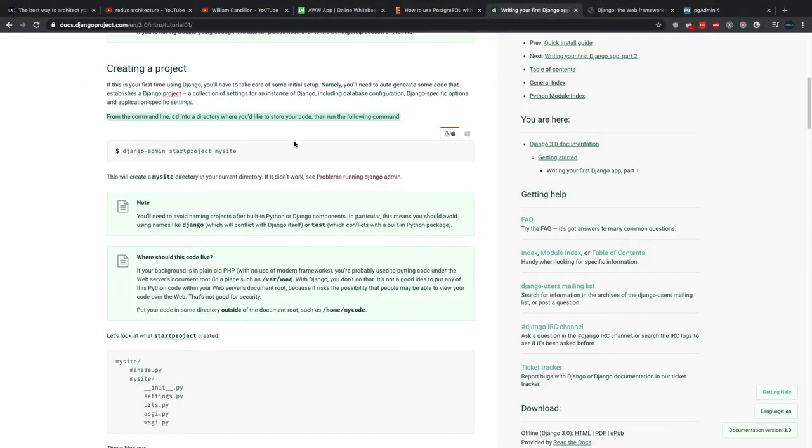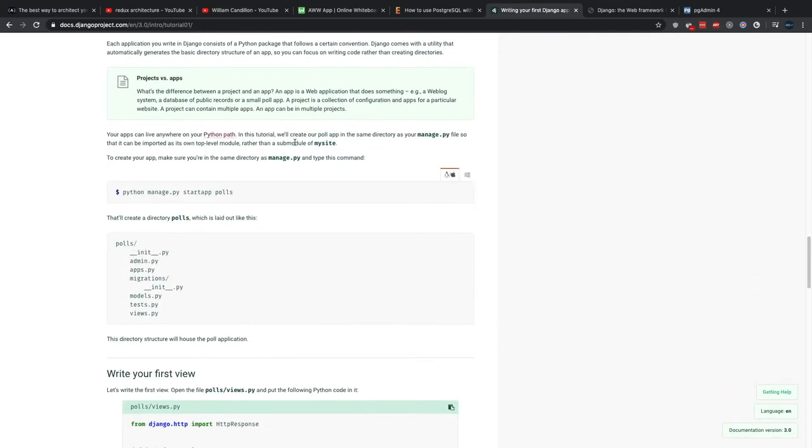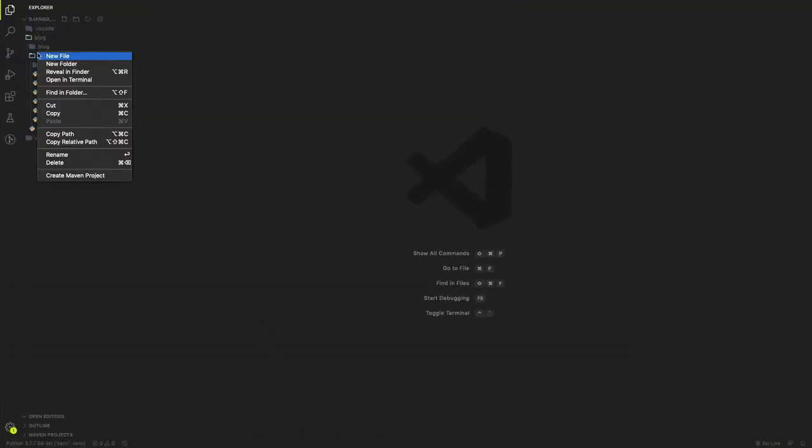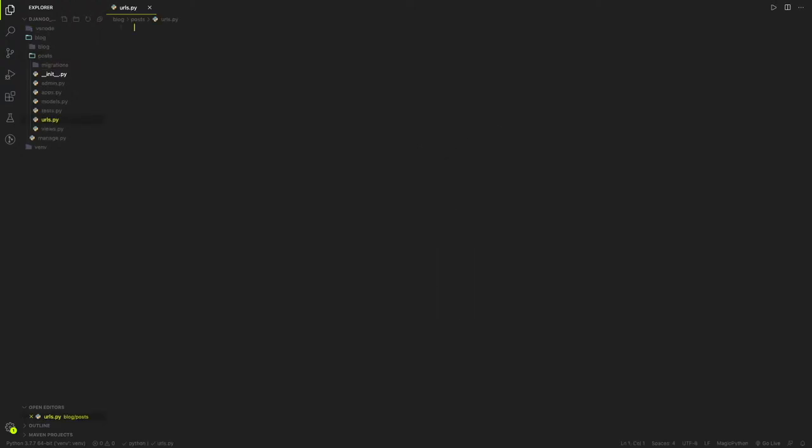Now Django, how do you create an app? Okay, startapp. No, it's python manage.py startapp posts. Okay. I'm going to make urls, but why do I need the urls? Okay, screw it.